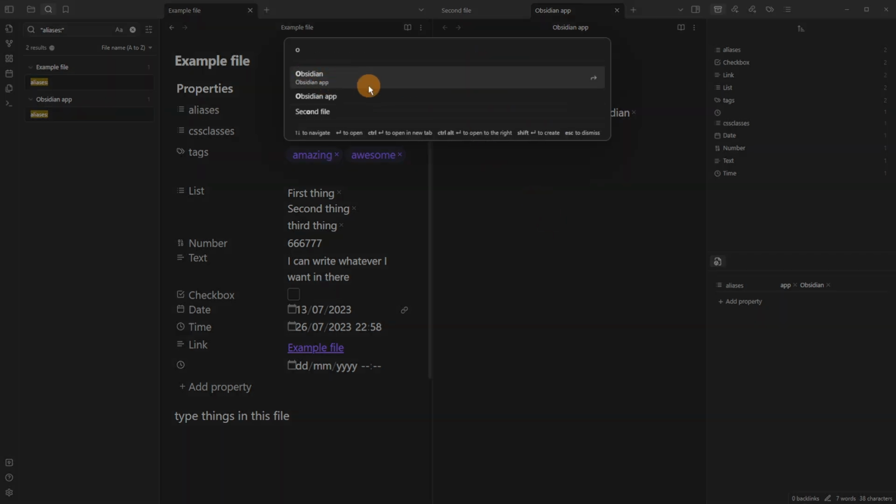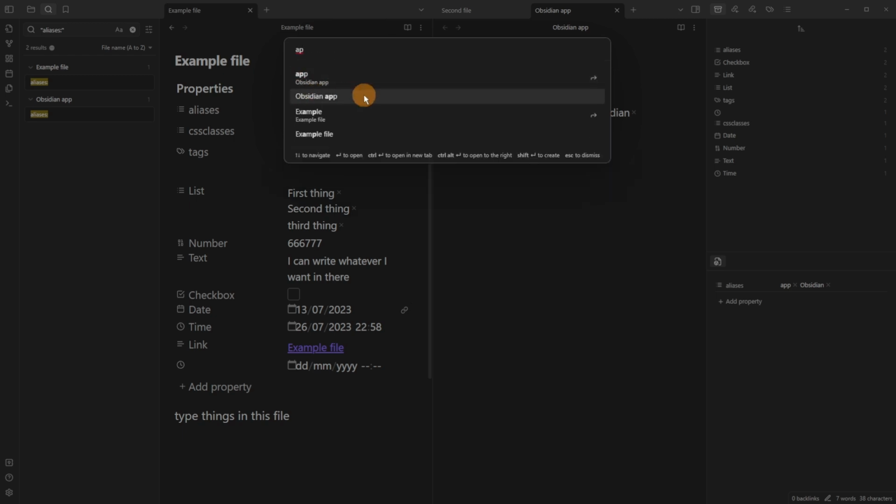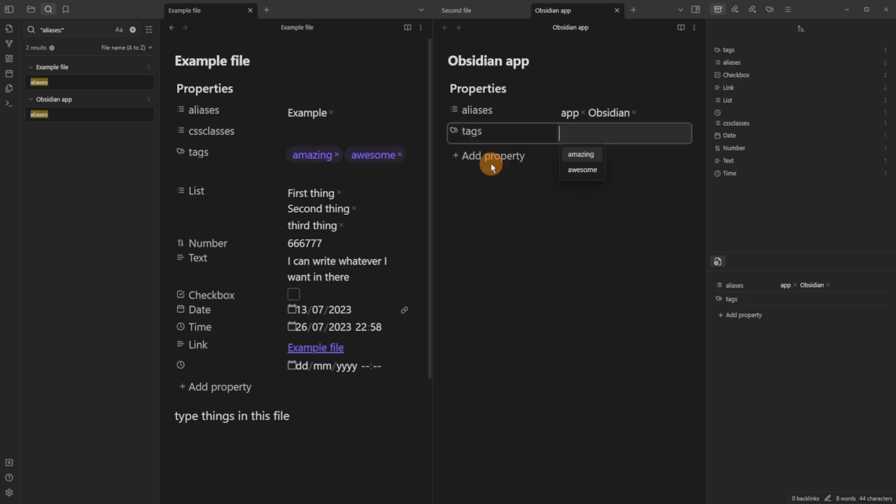There's the Obsidian alias for the Obsidian app file. And then if I type in app, there's the app alias for the Obsidian app file. Let's add another property. We're going to add the tags property, and it's come up with the two tags I already have, which are the two tags inside of here. So again, auto-completing, which is very nice.